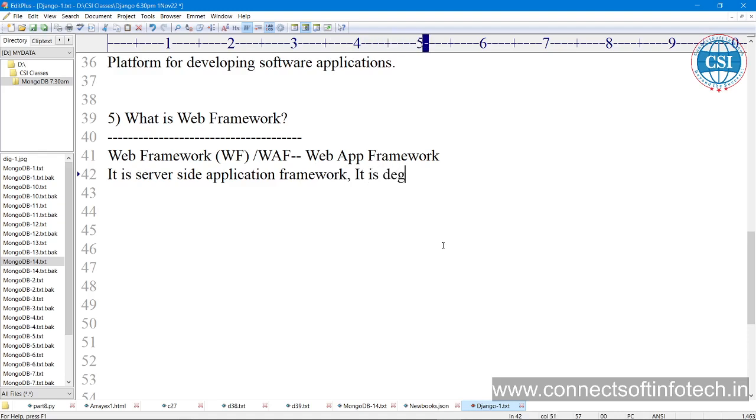It is designed to support the development of dynamic websites. Development of dynamic websites, right? Next one.